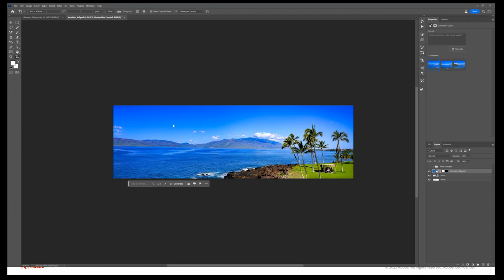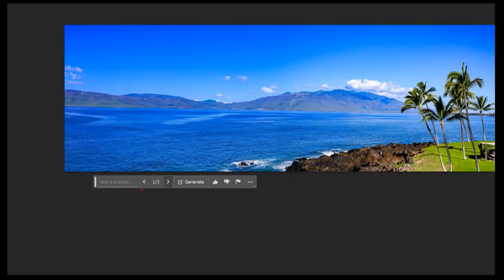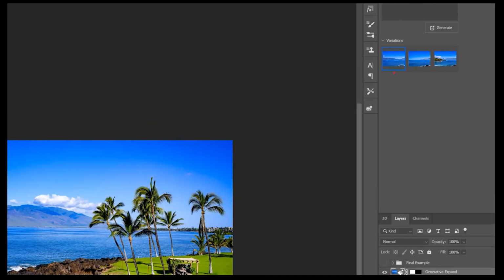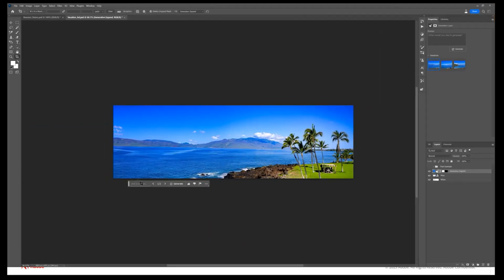Here you go. So every time you expand your canvas size, it will give you three options. This is the option one. I can toggle my options from here also, or I can also choose the variations from here. So this is the option one, this is the option two, and this is the option three. So maybe I can go with the option two. This looks fine for me.